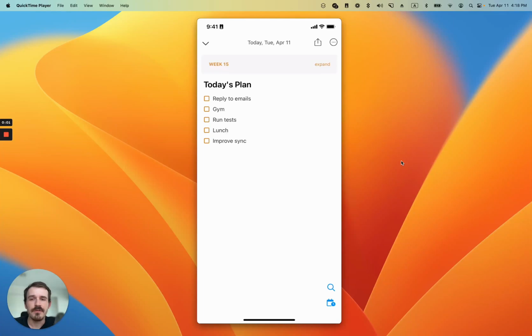Hi there, in this video I want to show you how time blocking works on iOS. This means on iPhone and iPad. This was already a feature for some time on macOS, and now with the recent update we brought it also to iOS. So what you can see here is my iPhone which I have connected.